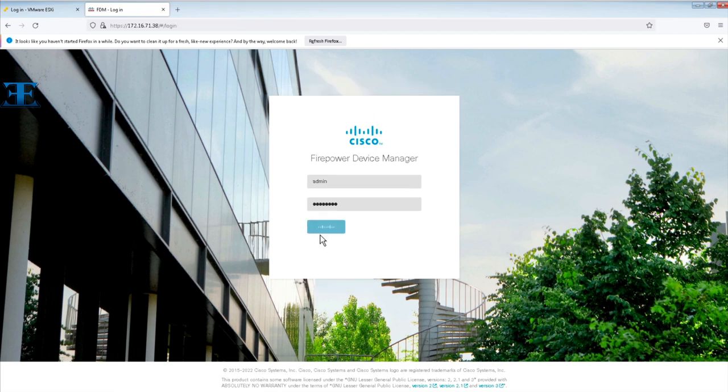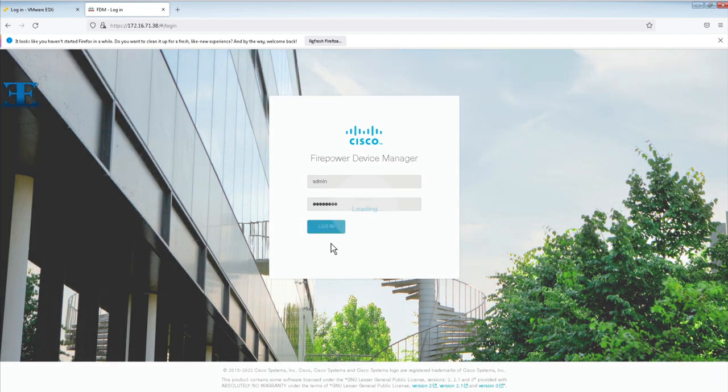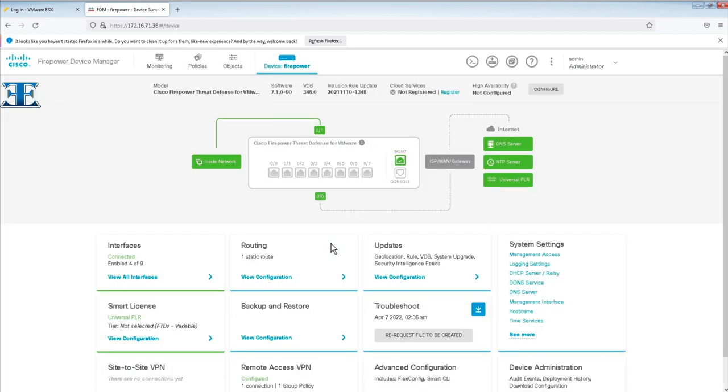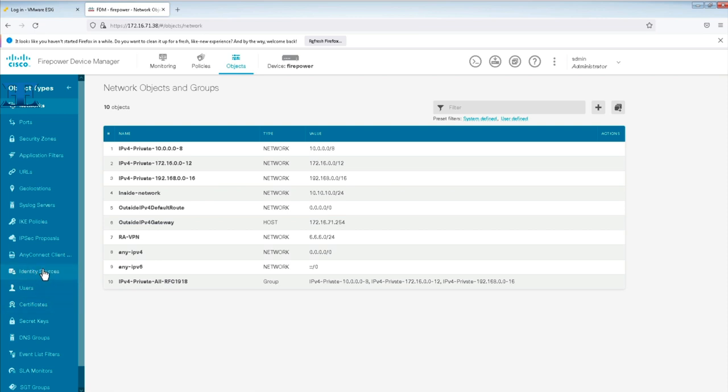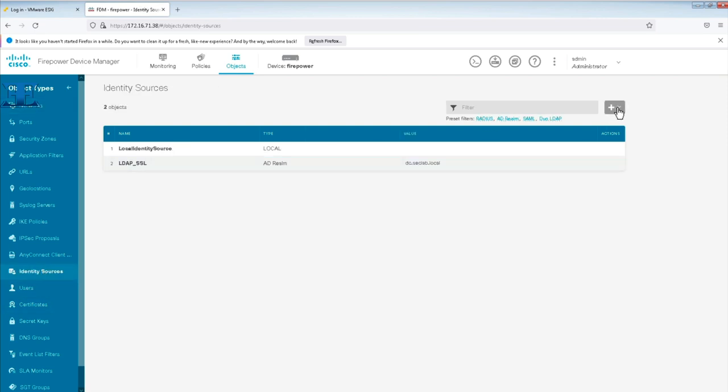The first step is to configure the LDAP session between FTD and LDAP server, which is Active Directory in our scenario. For this reason, we need to select Object menu, and then choose the Identity Sources. Then we add a new realm. As you can see, we don't have a specific realm for LDAP. In FDM we need to select the AD realm.